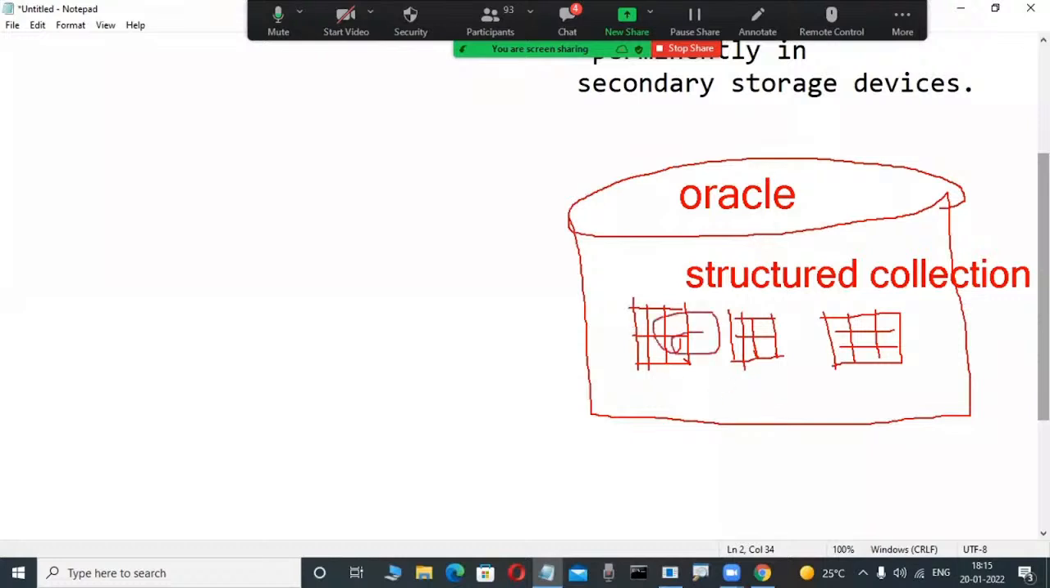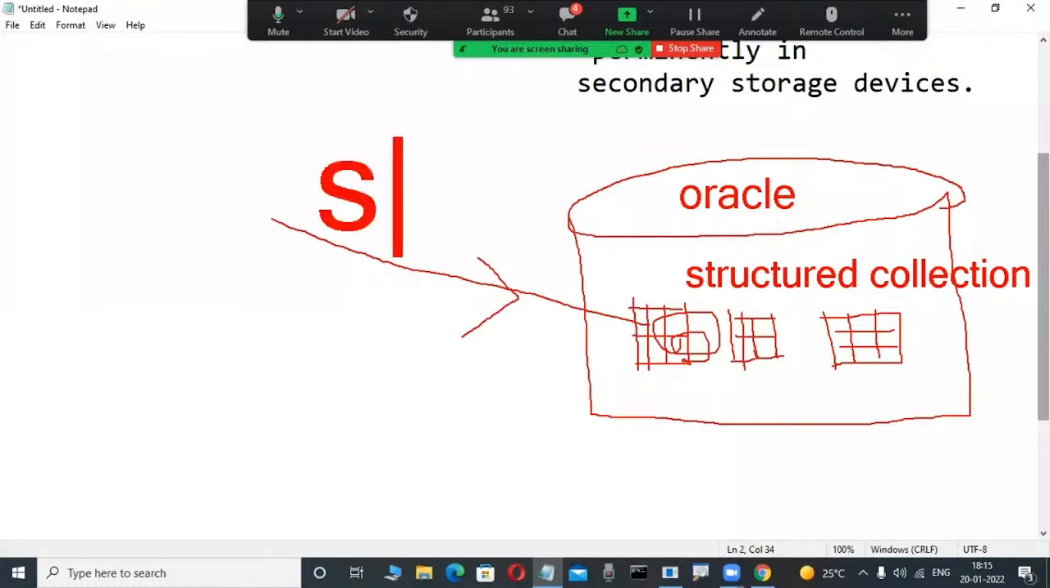Once a structured collection of data is there, to operate on this data we require a language. What is that language? Maybe anybody has an idea? SQL, Structured Query Language. Through this language we operate on the structured data in relational databases. But MongoDB and those types of databases are different. SQL is not there, there is no SQL.